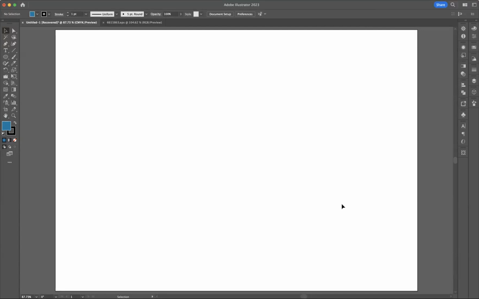What I want to do today, guys, is show you the knife tool within Adobe Illustrator and just show you a little tip and trick that you may need to use when using it. And then you can start slicing and knifing any type of element that you have within Adobe Illustrator.